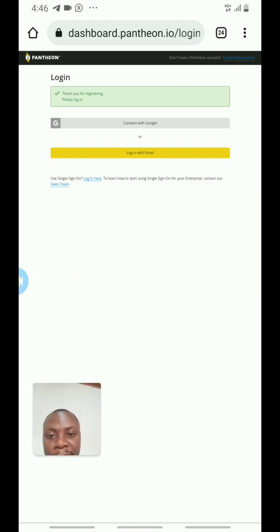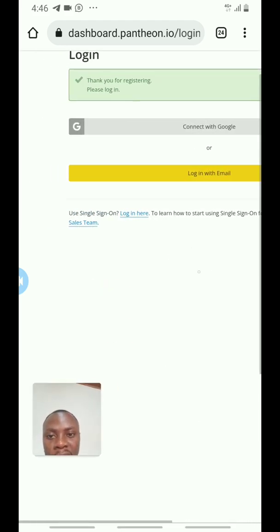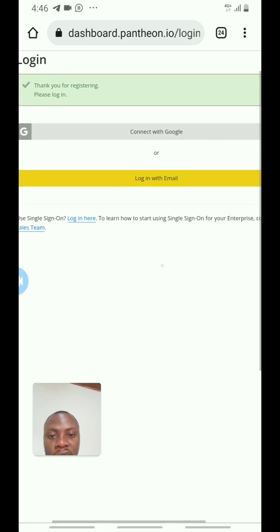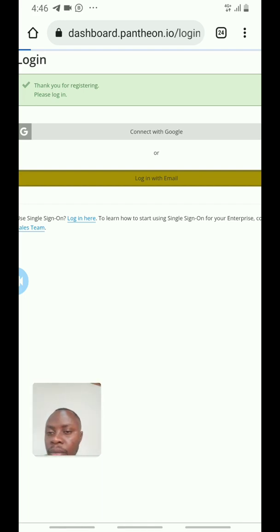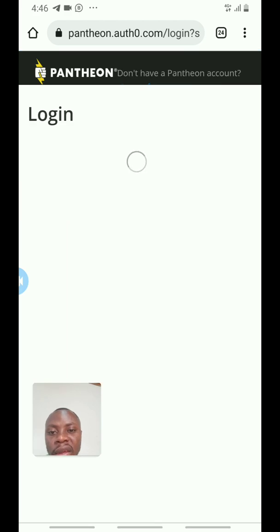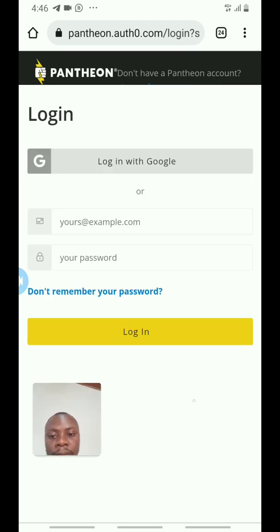All right, now this is my Pantheon site. This is actually my account has been created. Now I need to log in with email, connect with Google or log in with email. Let me log in with email. Guys, follow this keenly so that you don't have issues. All right, now they say don't have a Pantheon account. I actually have an account, right? The account has just been created.